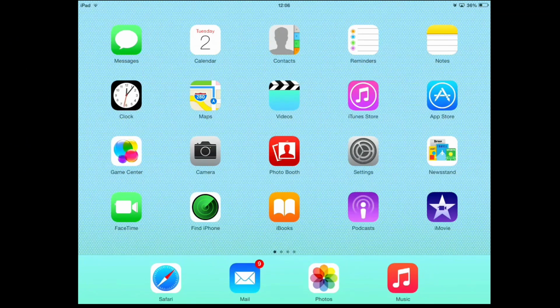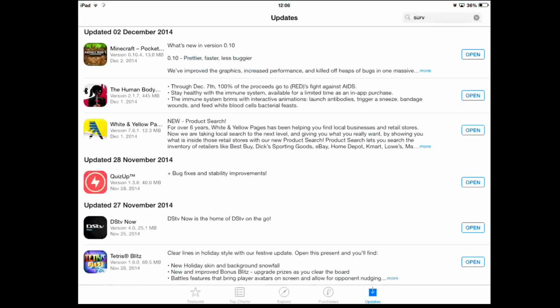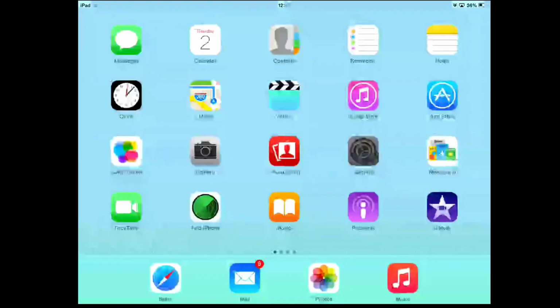So in this video, I hope to teach you how to automatically update your apps. Now every day, you have to go to the App Store, go to Updates at the bottom of the screen, and then manually update any apps that need to be updated. Sometimes you can forget about this, and sometimes it's just a pain to have to check this every day. So I just want to show you how to automatically update your apps, so you'll never have to worry about this again. It's a very simple process.